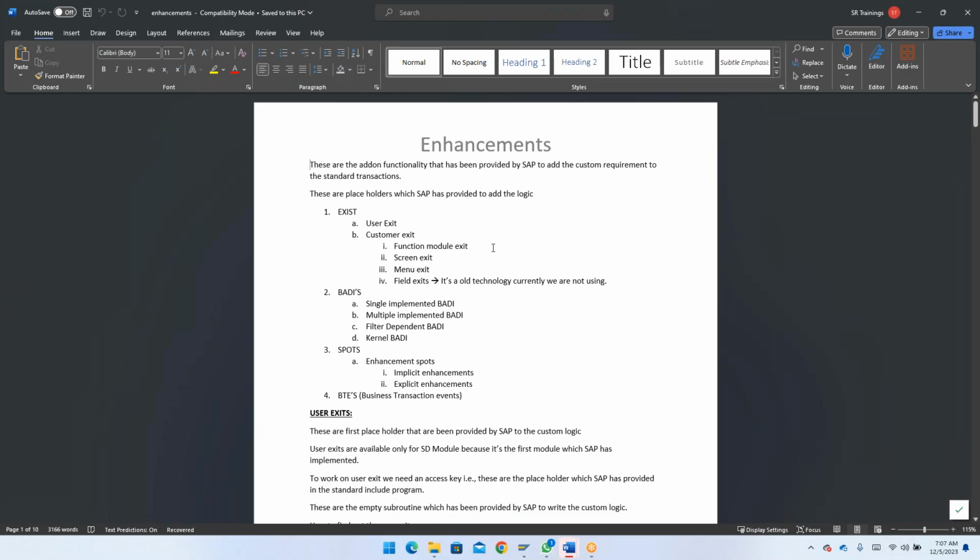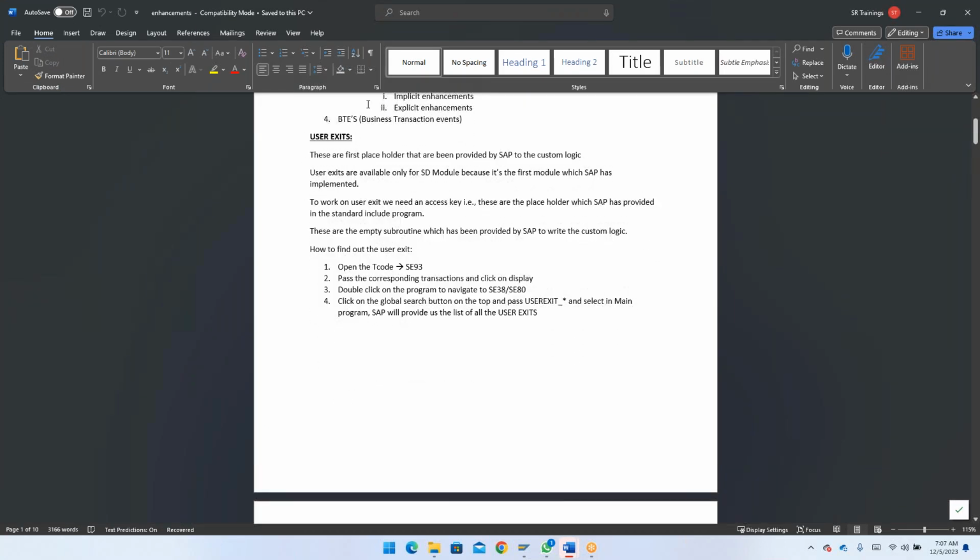So in the last class, we have seen about enhancements. In that, we have seen about user exits. But the main important issue with the user exit is we require an access key. We will not be provided an access key in real time, so we have to go ahead and do an implicit enhancement. As of now, I have not taught you about implicit enhancements. We'll see them once your customer exits and BAdIs have been completed.